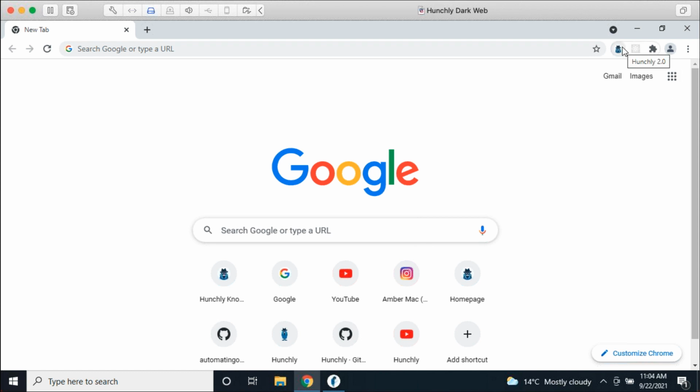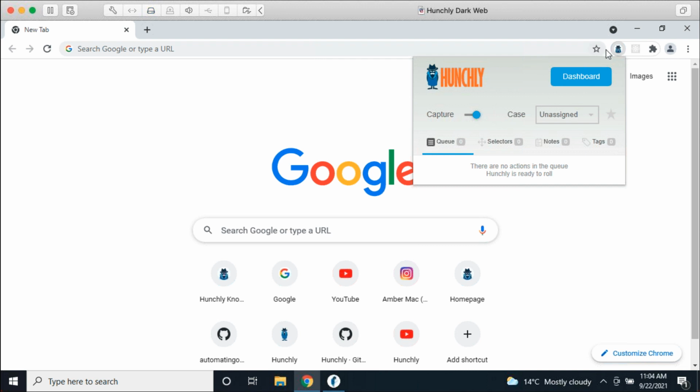Now, when we first open it up, what we're going to see here is this little icon right here. Now, if you don't see this icon and instead you just see this puzzle piece, well, you can click on this puzzle piece and you'll be able to just pin the extension here. Okay?